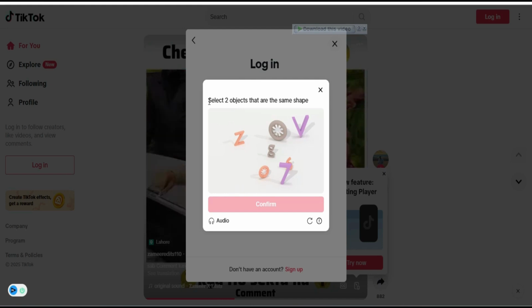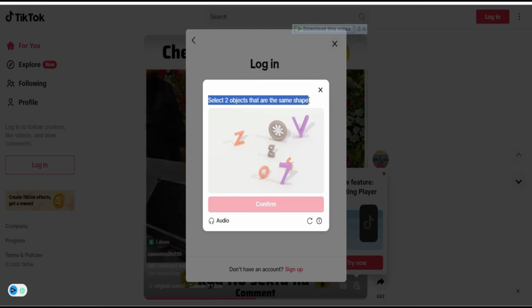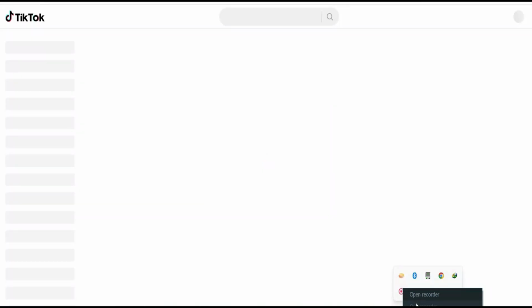Here are different shapes, but the image has two shapes that are the same, so we have to select only these two shapes. Here are wheels that are two in the image. And in the last, click on the confirm button at the bottom. You have successfully signed into your account.